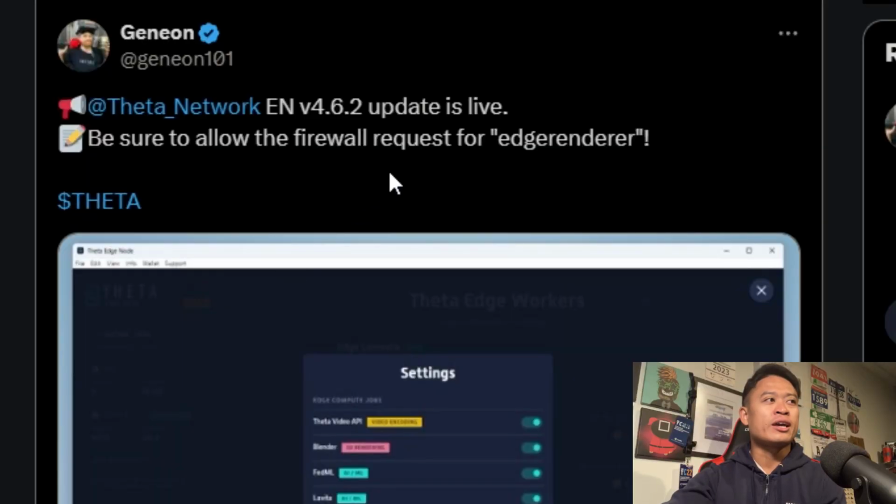But enough with that type of introduction. We'll go on to X and then go on to news seen about Theta, seeing that Jinian posted Theta Network Edge Node v6.2 is live. Be sure to allow the firewall request for the Edge render.